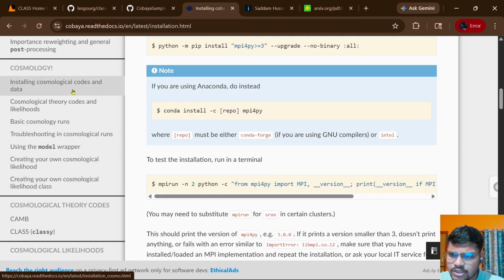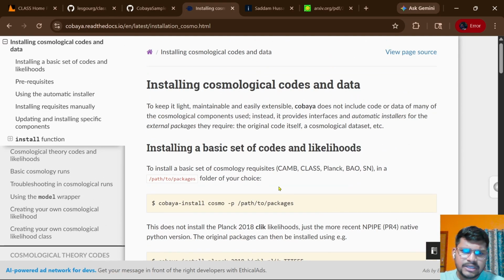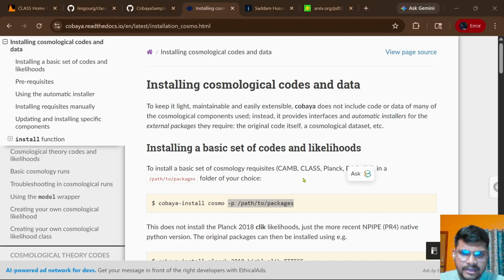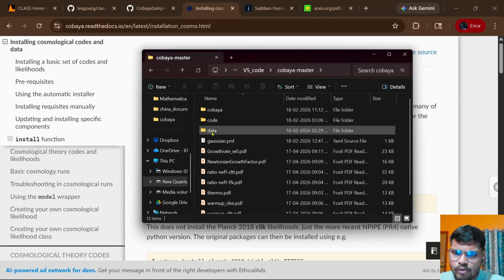You can see over here there is a cosmology section. In the cosmology section, there is installing cosmological codes, cosmological theory, codes and likelihood. After installing Cobaya, go over here: cobaya-install cosmo. You first have to set the path where you want to install the different packages, called CAMB and CLASS.